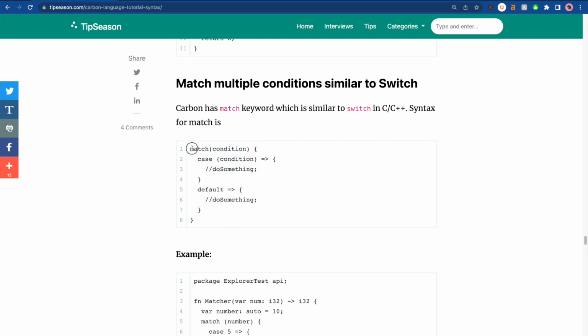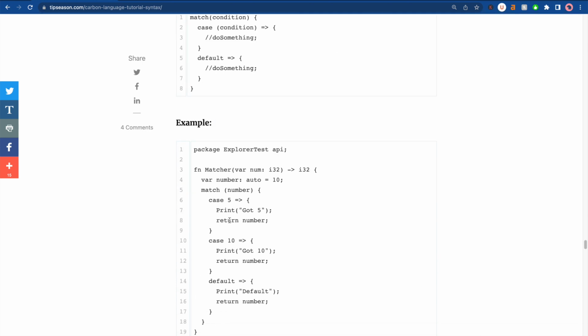The syntax is like match, it will have a condition, and then for each condition there will be a case. If you look at the example, that will be more clear. So here we have var number auto 10, so the match is having the number as the condition. In this case the number is declared as 10, right? So match is taking 10 as input, and it is trying to check whether 10 is equal to 5 or not. If it is true, it will print 5. If it is 10, it will print 10.